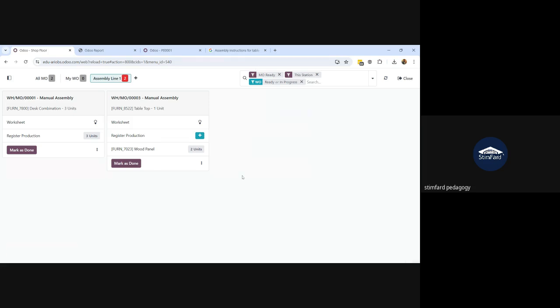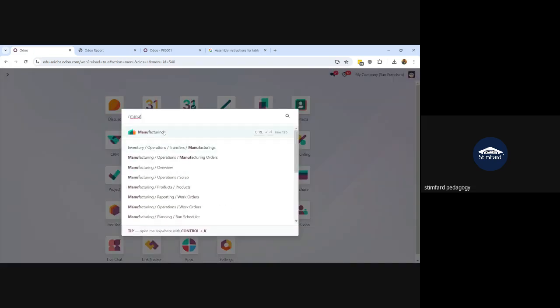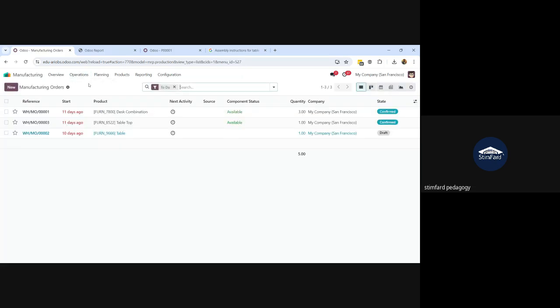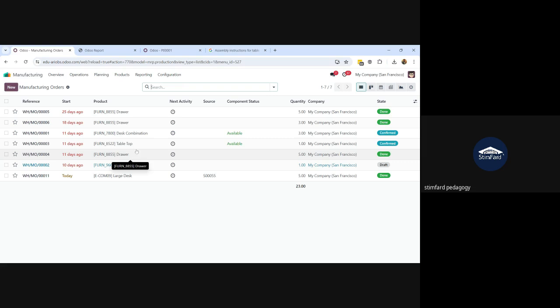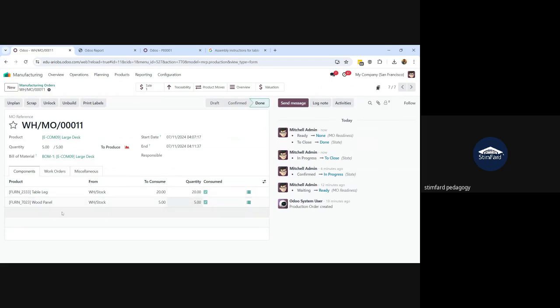Okay, and the work order has disappeared. If I go back to my manufacturing order screen, I should be able to see that the manufacturing order has been closed. Operations, manufacturing order, and it is no longer available in the to do. So I will remove this filter. It should be in the completed. So I have the large desk here in the done state. I will open it up so you can see here it has been closed.